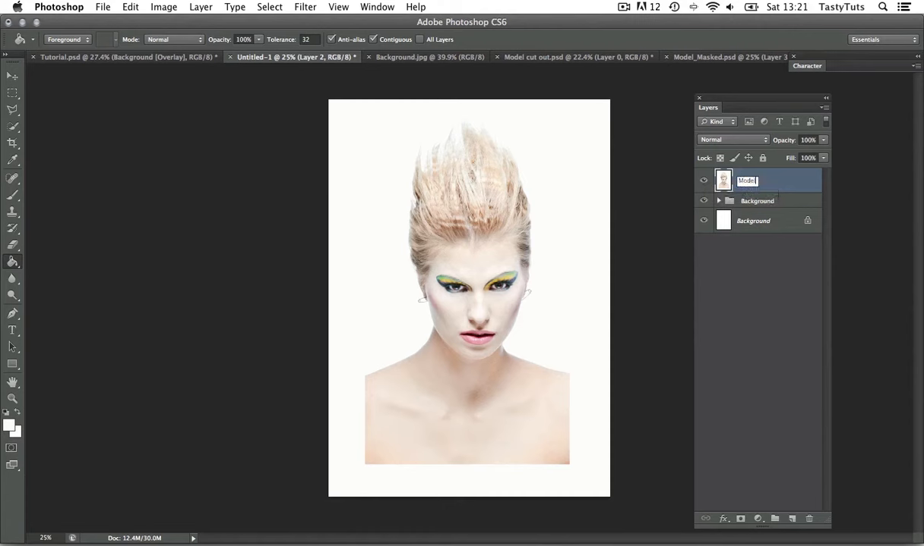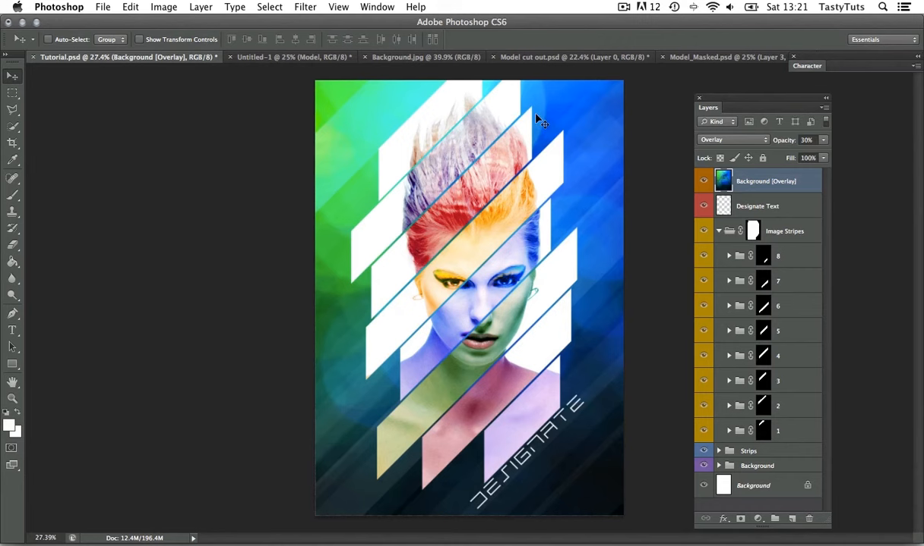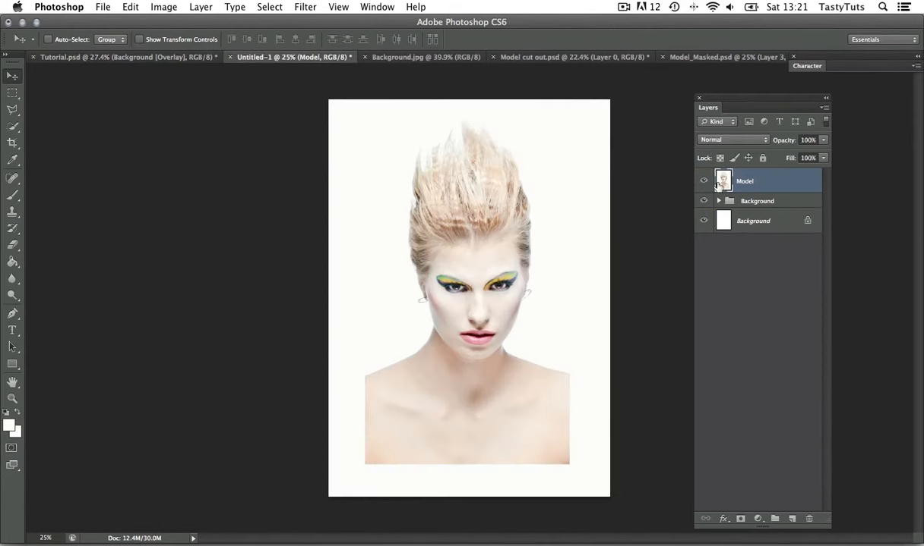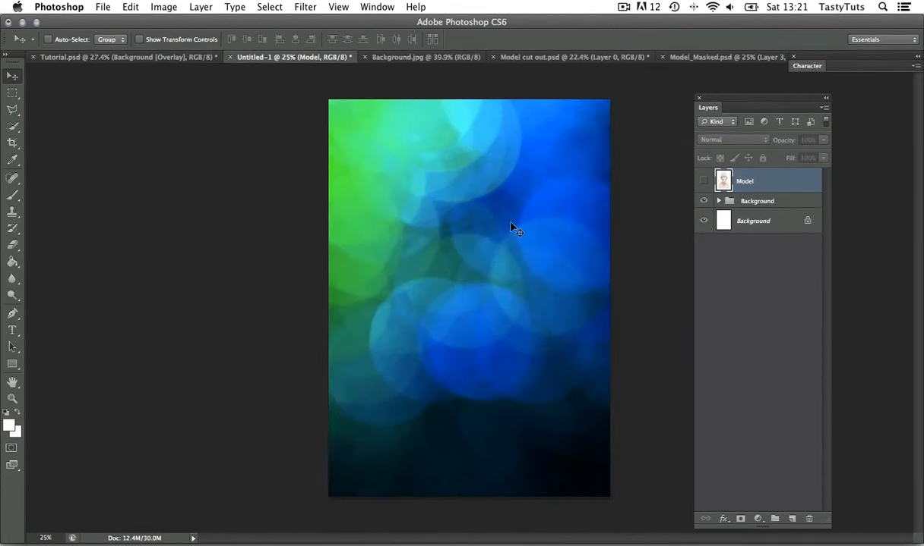So with the model layer prepared, I am now going to set about creating the stripes that are going to contain the model and the various shades of color. Looking at the finished composition, we can see that these stripes are also placed at a particular angle. So first I'm going to toggle the visibility of the model layer so I can concentrate on the stripes.